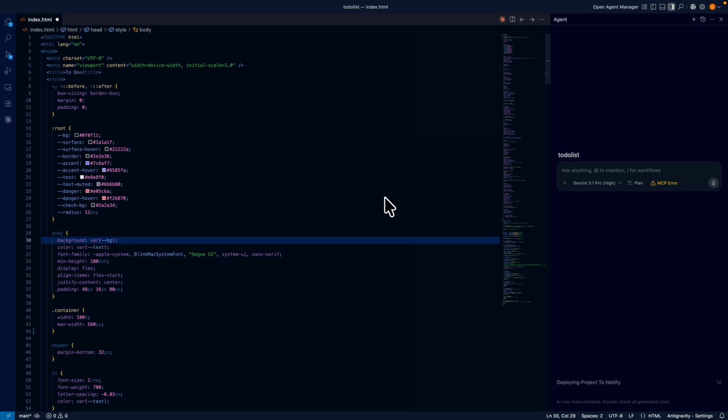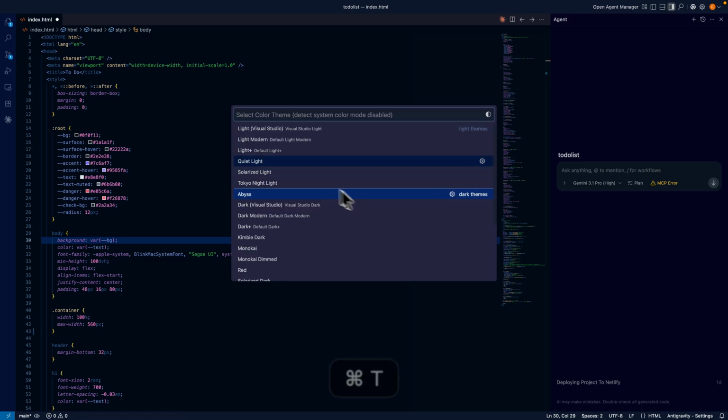Hey everyone, in today's video I'm going to show you how you can change theme inside Antigravity. This is very simple to do. Firstly, if you are on Windows you have to press Ctrl plus K on your keyboard and then Ctrl plus T. This is going to open the theme editor where you can change your theme.